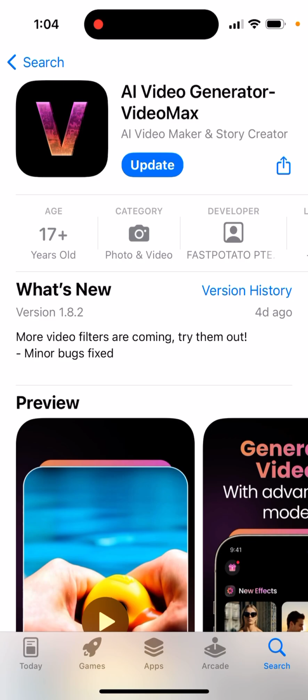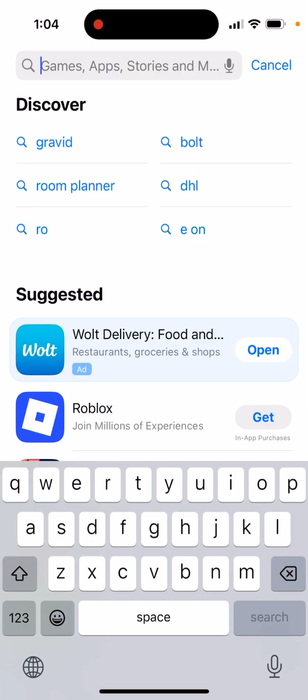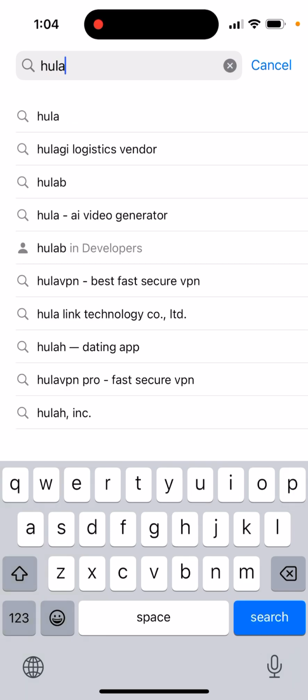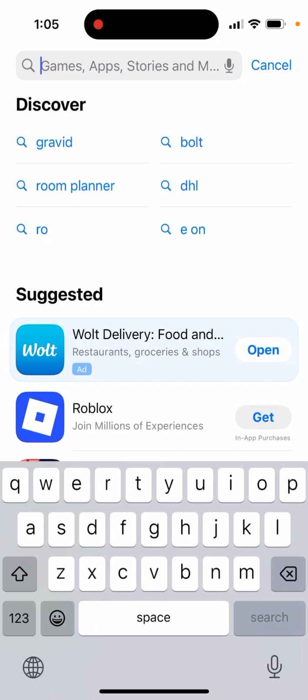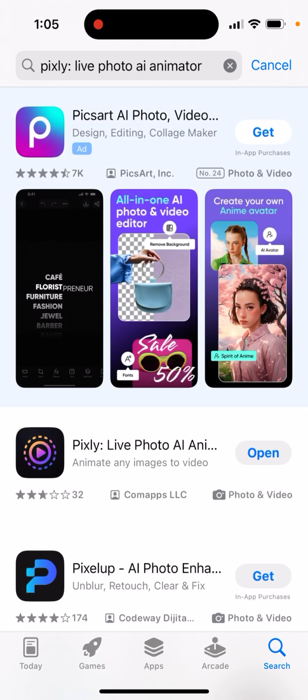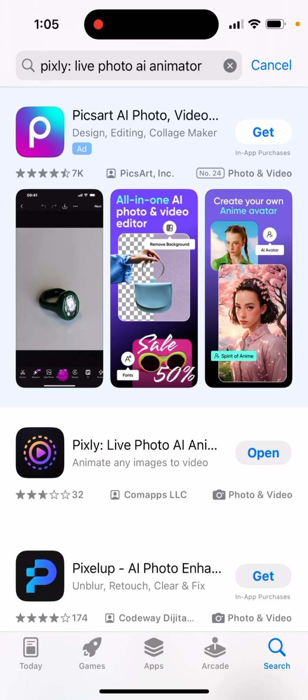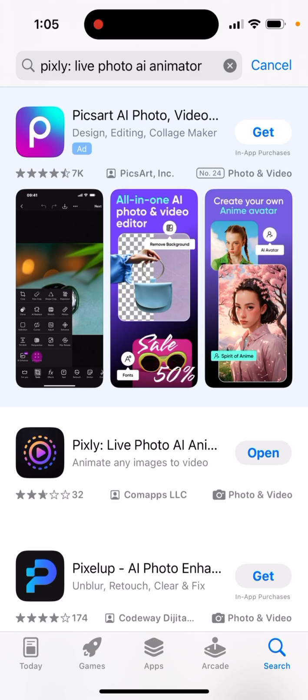If you're looking for the best quality, I think you need to get Hula AI in this niche. And if you're looking for not the best quality, not free, but a bit cheaper, where you don't need to refer friends, and it's still cheaper than Hula AI but a bit worse quality, then use Pixley. So you just decide.